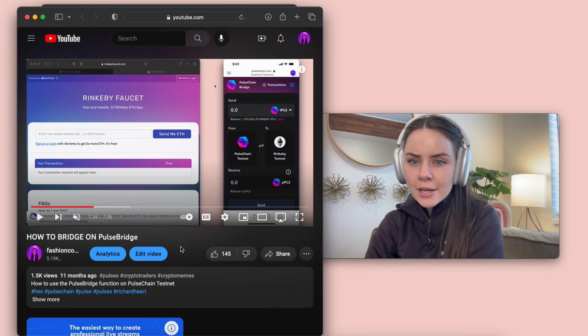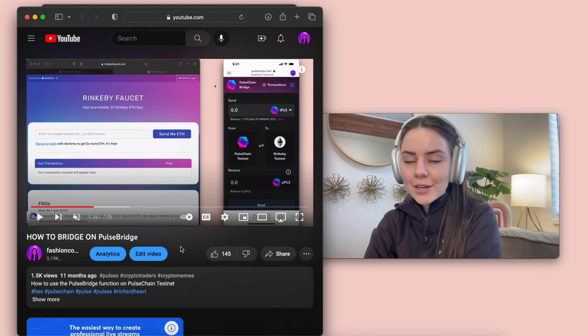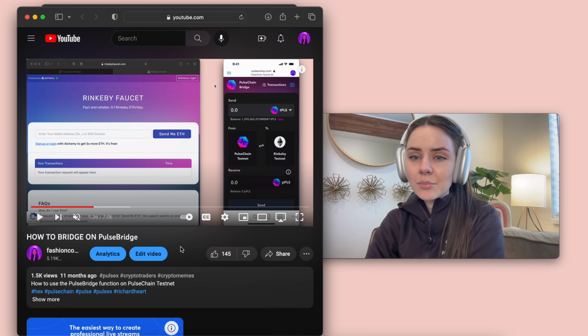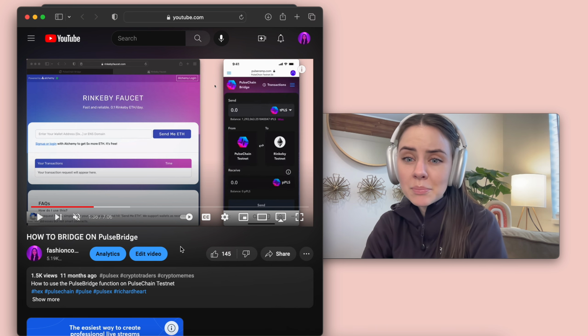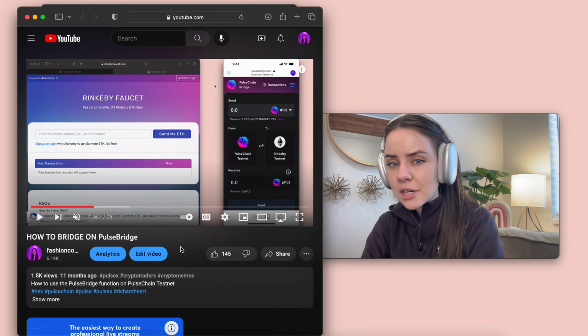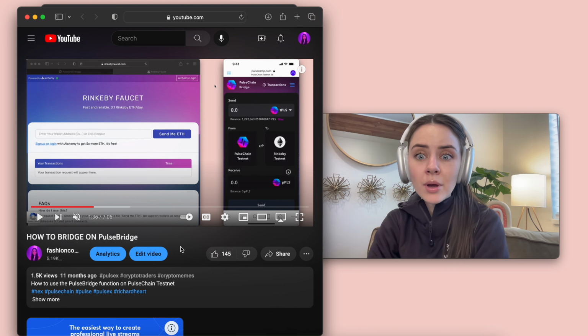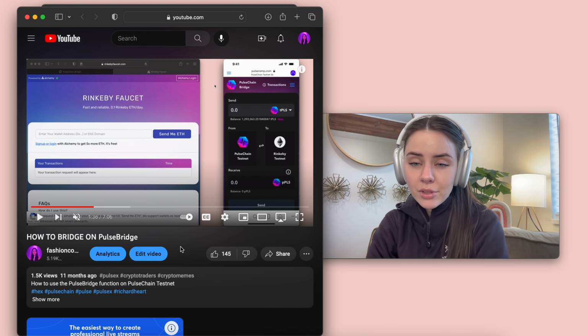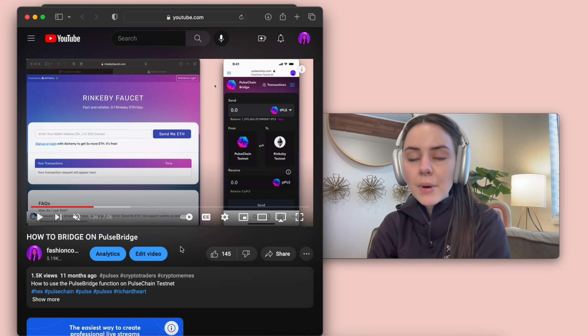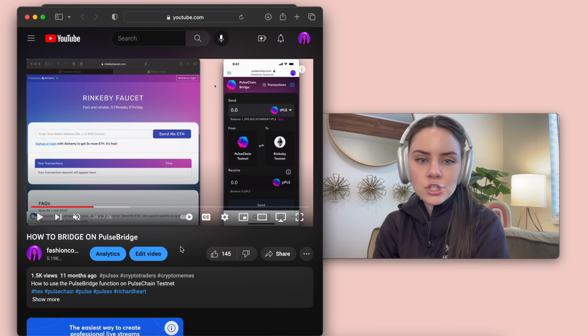I don't know why you would want to bridge off. Maybe there's a good ratio that you could trade off of, if you have something from Pulse, like maybe you have P hex and you want to trade it for E hex on Ethereum. I don't know why you'd want to do that, and I don't even know if that would be a good price thing. But for example, that's something you could do.